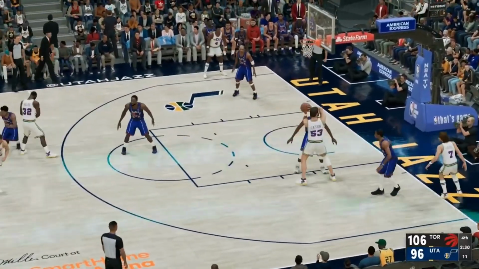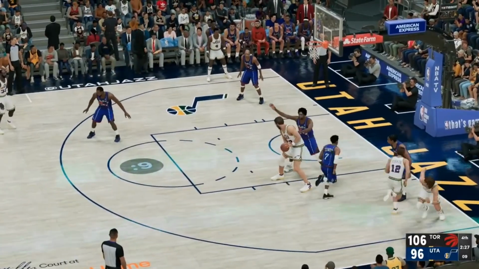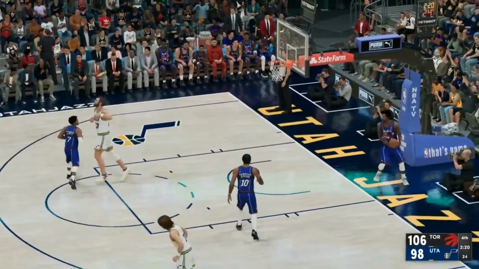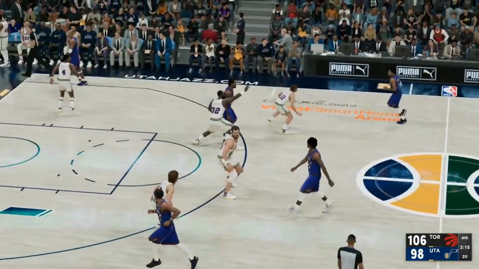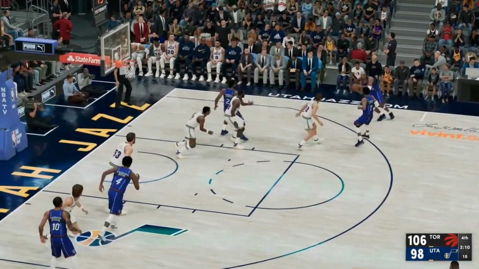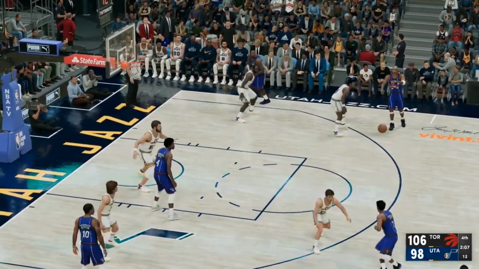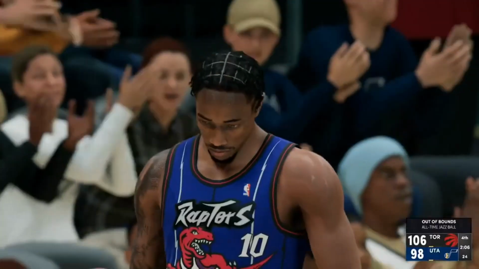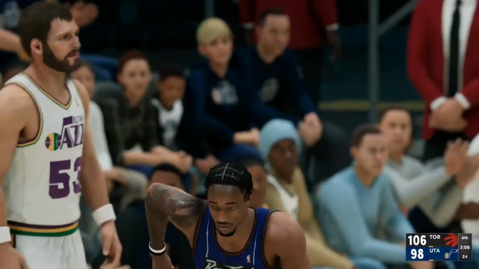Pass to Eaton. Out to the right wing. Fires for three. And he takes that one up and powers it through. And that's why you don't give up on the glass. Man, his efforts, well rewarded right there. Working hard, beating everyone to the ball. He does this night in and night out. Out of bounds. It'll be Utah's ball.